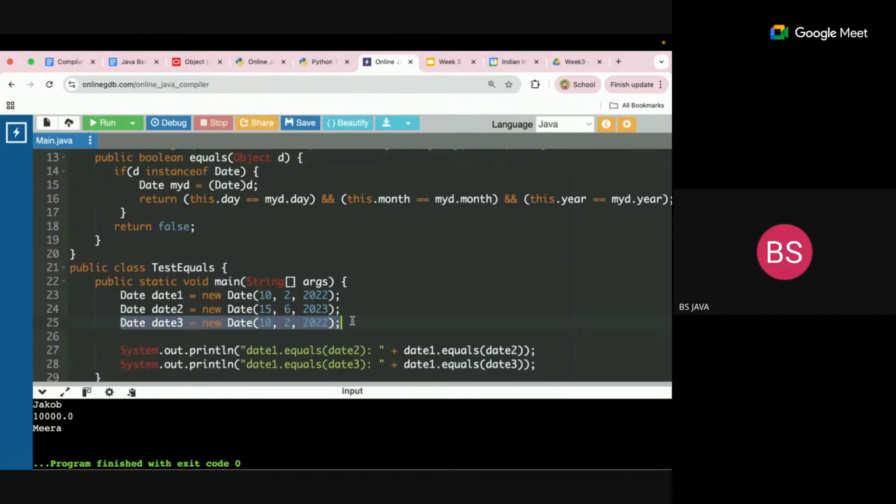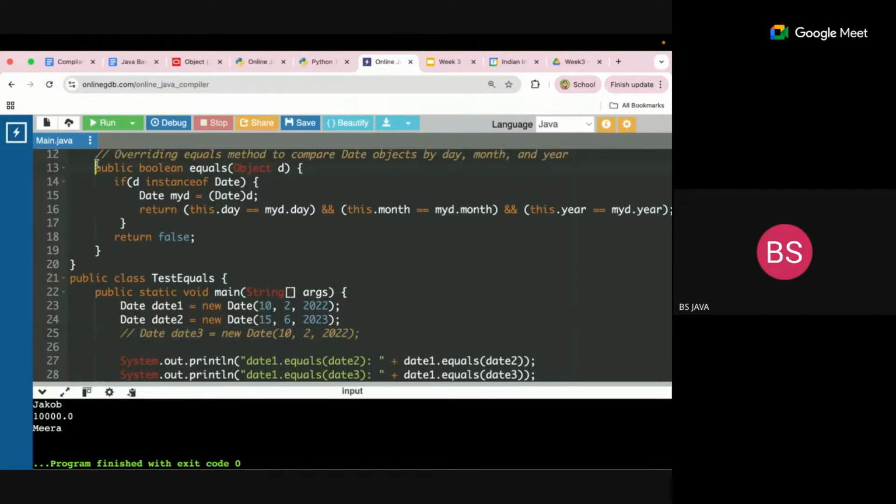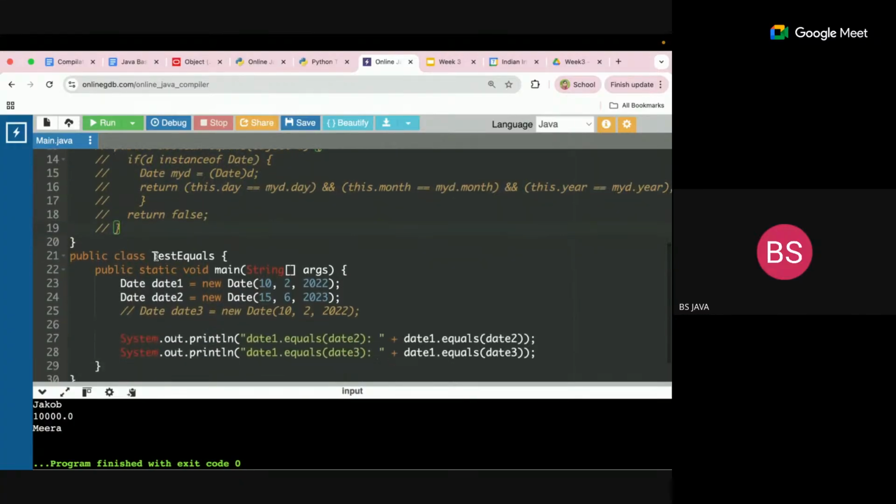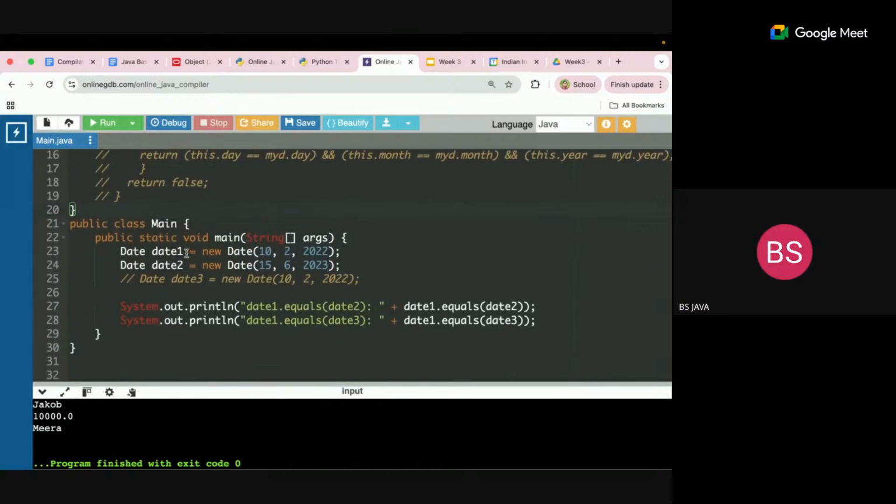Or I'll just show what happens if you do not override the equals method. Here I have not overridden the equals method, and in the main method I'm creating date1 as an object passing 10, 2, 2022, and date2 as 15/6/2023. I'm checking whether date1 is equal to date2 by calling date1.equals, passing the date2 object. Let's see the output.